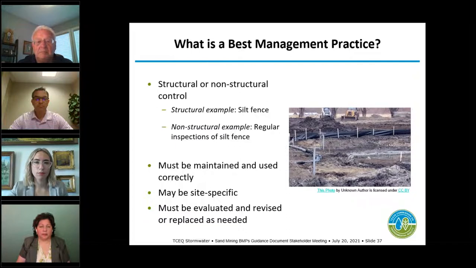Best management practices, as I said a little bit earlier, can be structural or non-structural controls. An example of a structural control is the silt fence. Most of you are familiar with silt fences because they are used a lot at construction sites. That is a structural control. It is a structure that is put in place to help prevent erosion, in this case, or sediment from being moved into surface water. Then the non-structural part comes into play: you have a silt fence, but then you need to inspect it to make sure that it's working properly, that it hasn't fallen, that it hasn't deteriorated. So there need to be inspections, and those need to be documented. And if that silt fence is not working, it wasn't a good structural control, then a new BMP needs to be included that is more effective in controlling the source of the problem.